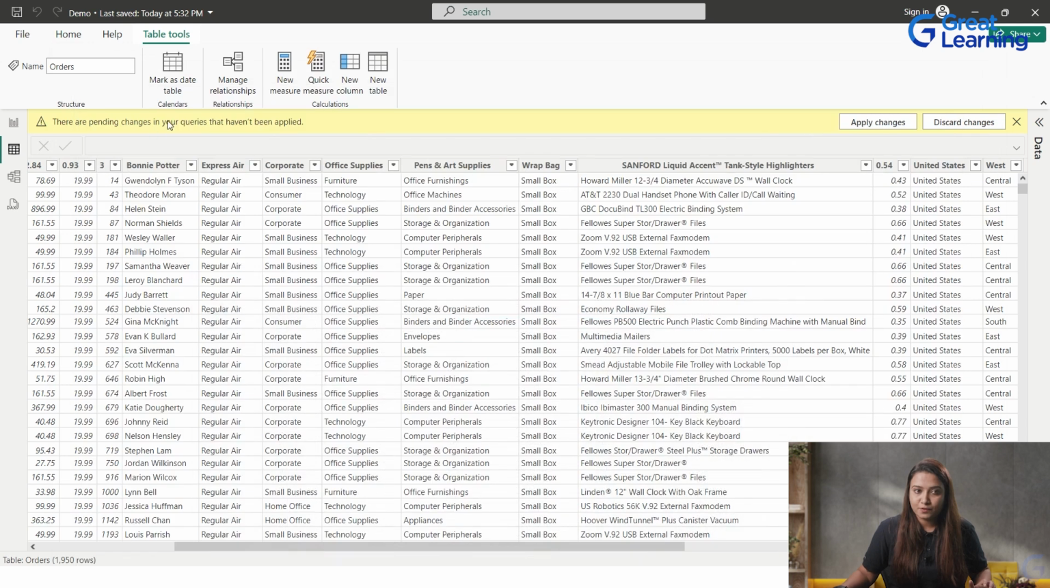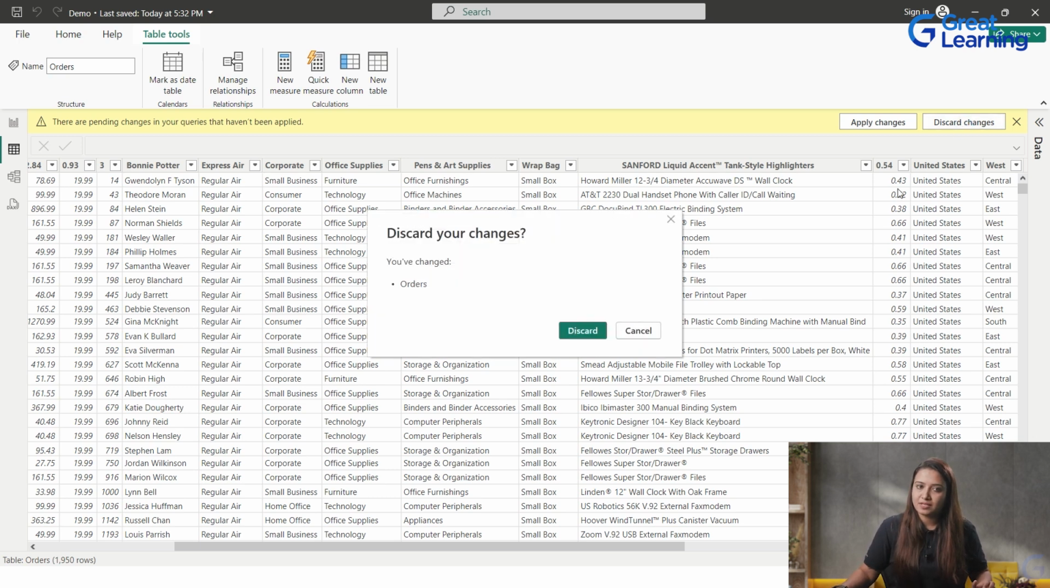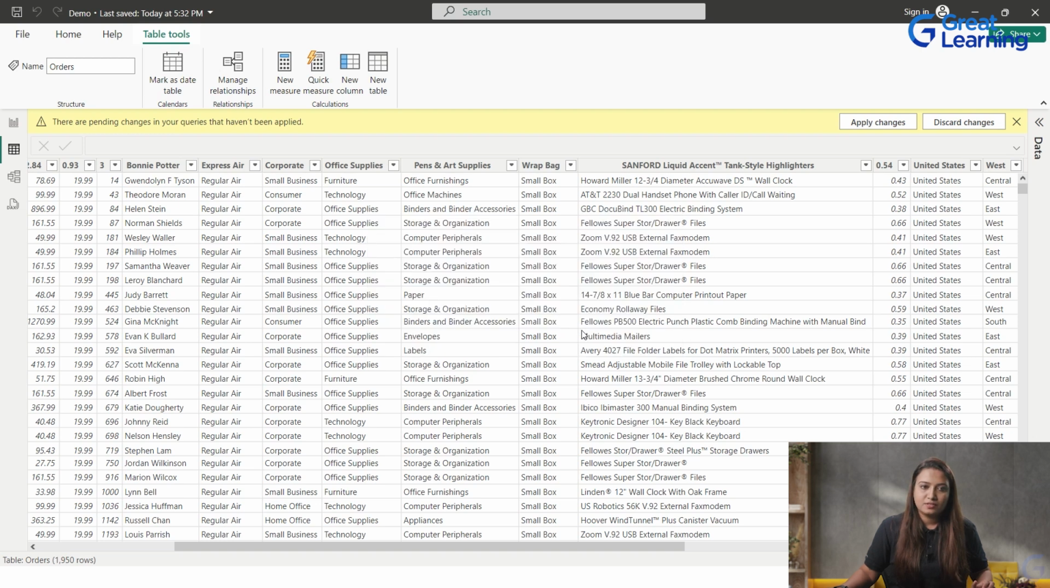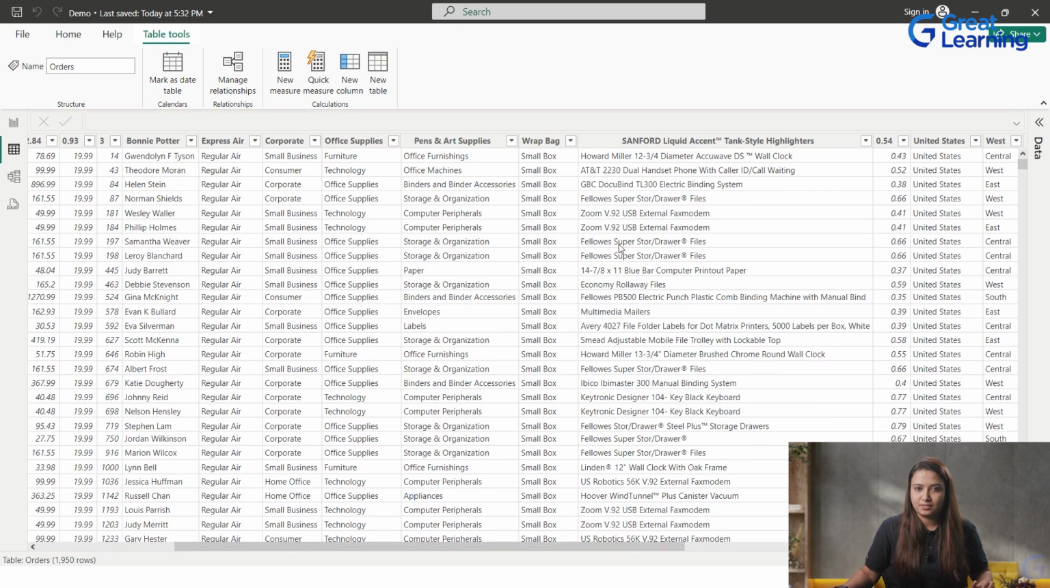But if you make certain changes in Power Query, it will always show you this warning. Some changes have been undergone. Do you want to apply those changes? The complete changes will be pushed to this particular original data on the Power BI query. It will be updated. If you want to discard, you can just discard the changes. It will not change anything on the orders, right?